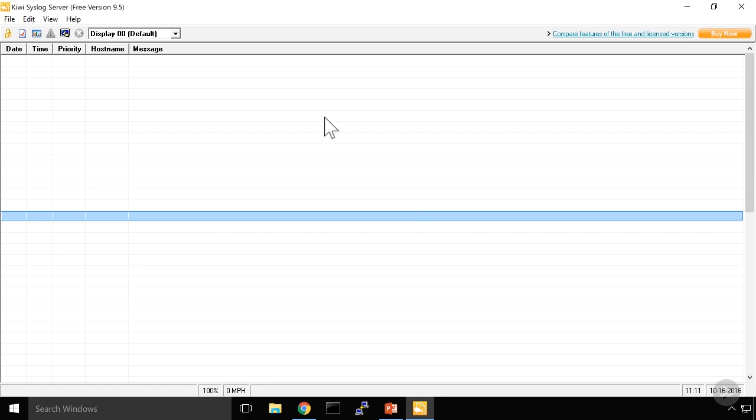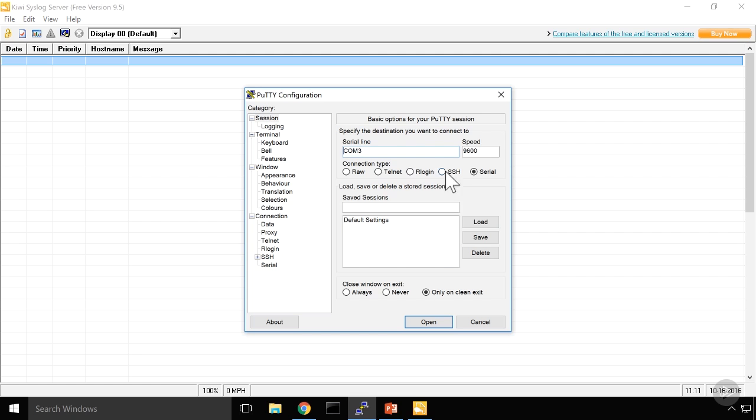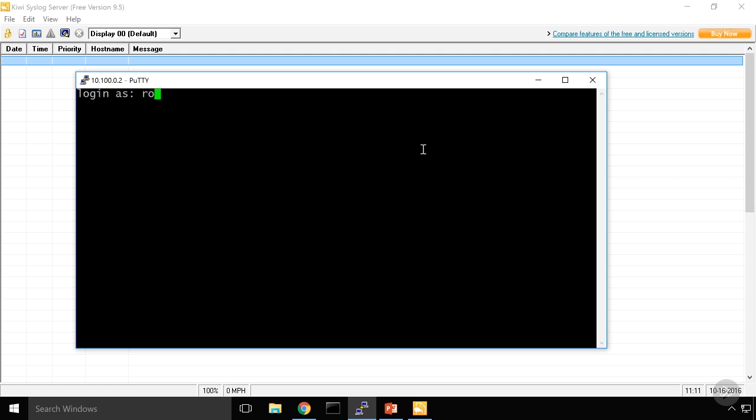Let's go generate some syslog messages. How do I do that? Let's go on to router B. I'll SSH to 10.100.0.2. And we're going to create some events on router B.